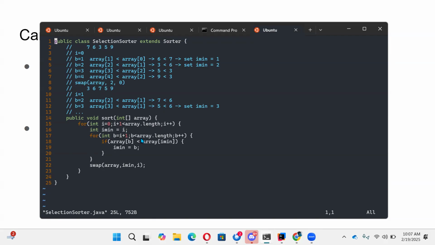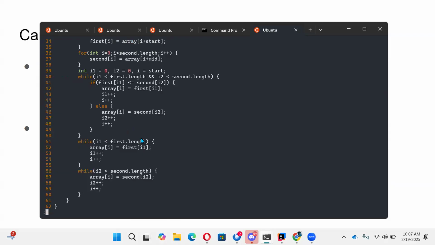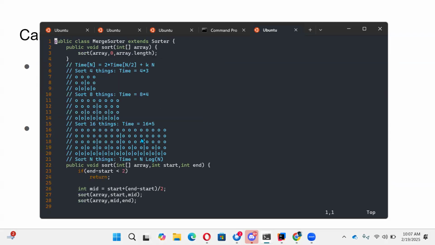Now, what's going on with merge sorter? How do we know that it's n log n? That seems like a pretty tricky thing. So first, I'm going to write the time complexity for this algorithm in a math form, and then I'm going to show it to you in a graphical form, which hopefully will make more sense. So in the math form, we say the time it takes for this merge sorter to sort n things is going to be twice the time it takes to sort half the number of things, plus some constant times the size of the array.